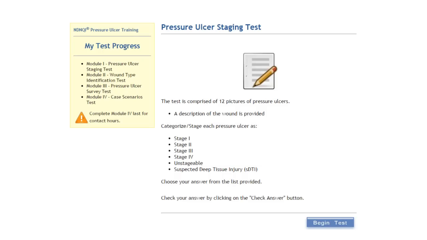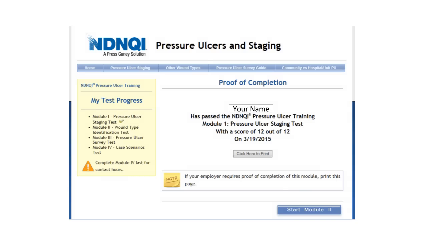Once you finish the module, you'll get to the test. You'll click Begin Test. If you pass the test, you'll be presented with this page. You have the Click Here to print. That will print a certificate that shows proof that you finished this module.